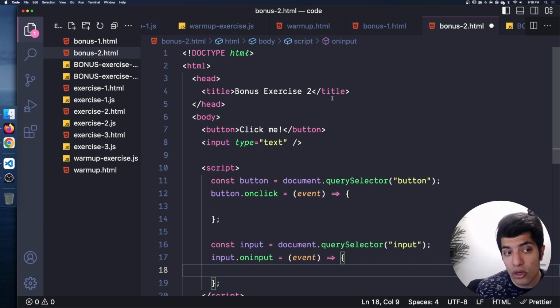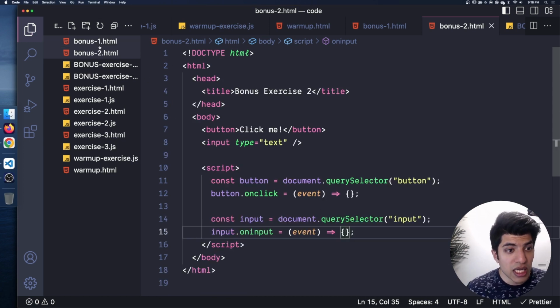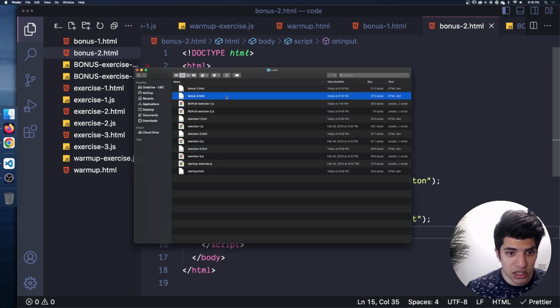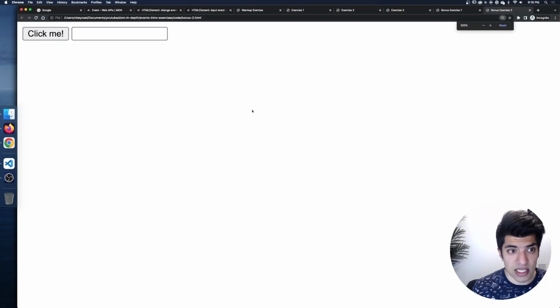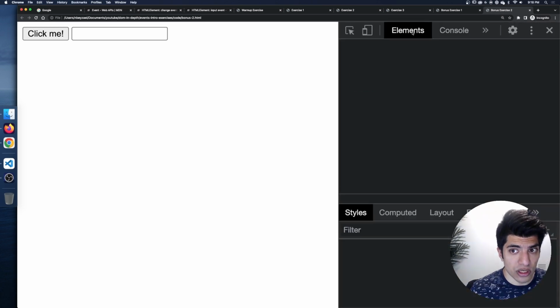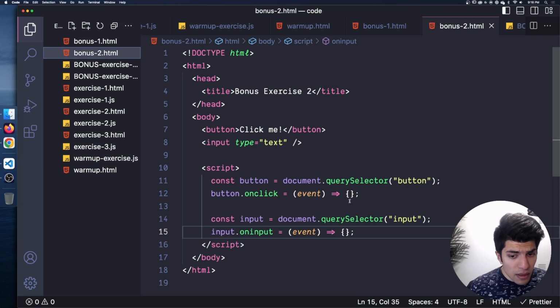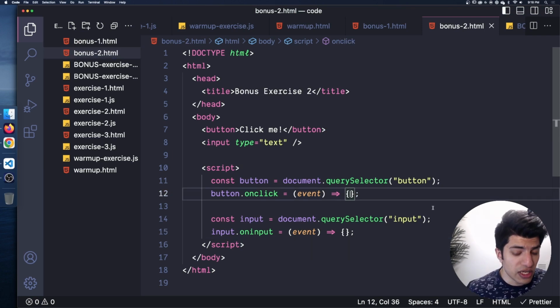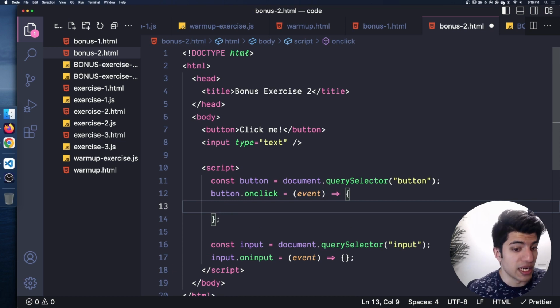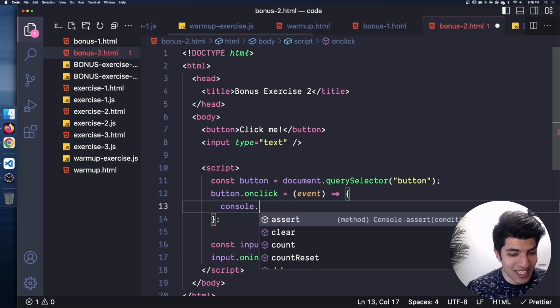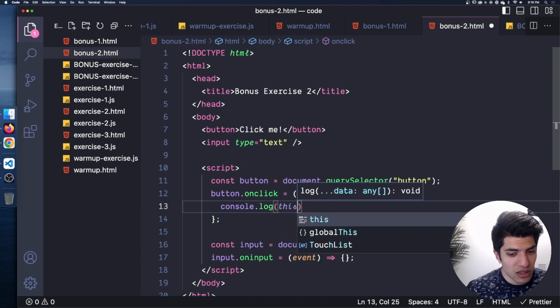So I have the same code as my bonus one. I have my button, which says click me, and then the input as well. And I'm grabbing the button in the script as well as the input and adding an onClick and an onInput event to them. I'll save this really quick and open this in my browser so that we can see visually that this is the exact same thing. And I'll open my console here on the side as well. Perfect. Now, what I want to show you is that there actually is a this value that we can access. So check this out, no pun intended. I'm going to say console.log, and I'm going to log this.